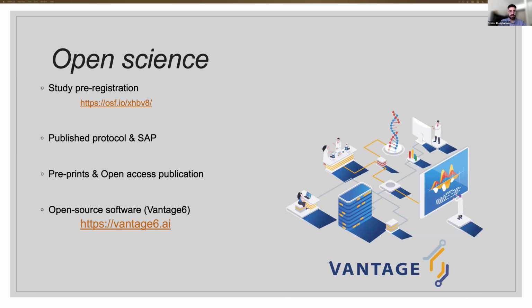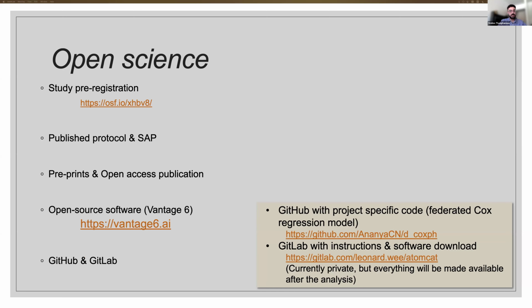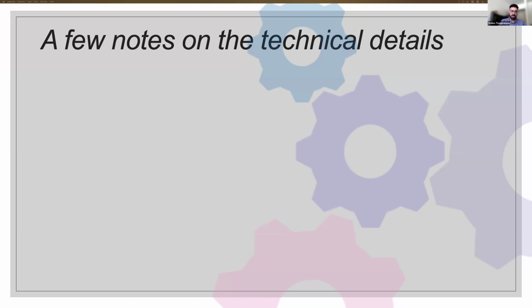For the federated learning analysis, we chose to use the Vantage 6 federated learning platform because it is open source and free for all of the centers to use. And finally, we're sharing all the code that we developed and used throughout the study in GitHub and GitLab. In terms of the technical details, we developed a project-specific data dictionary to make clear to all of the participating centers which data items they had to collect and how to code these.